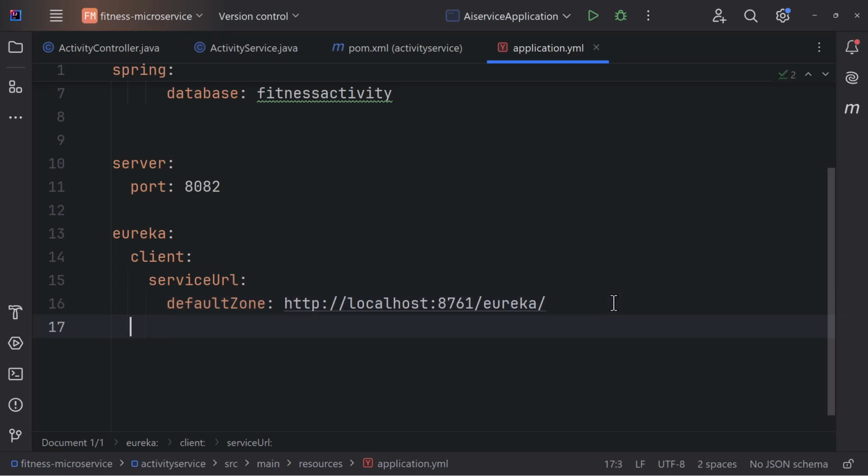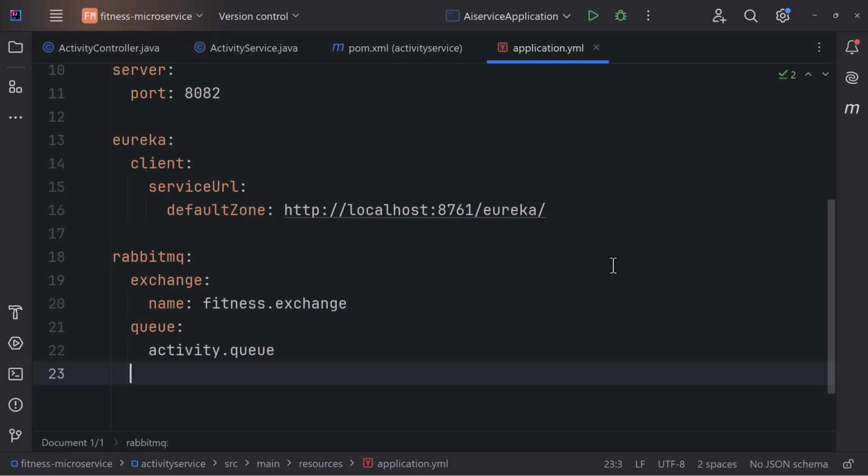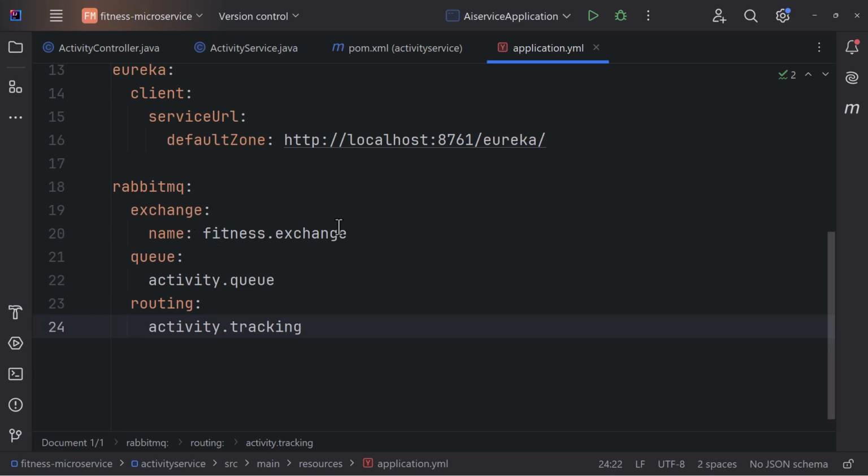Okay, so I'll come over here and say rabbitmq, exchange, and here I'll say name. Now you can give a name to your exchange, so I'm going to call this fitness.exchange, something like this. Then I'll have queue over here, and you can call this queue activity.queue. And here you can have routing, and this can be activity.tracking, something like this.